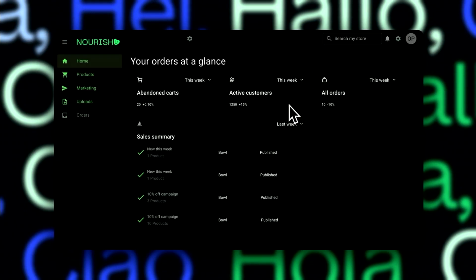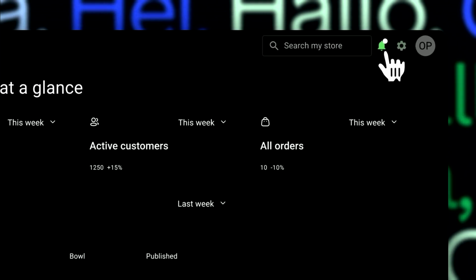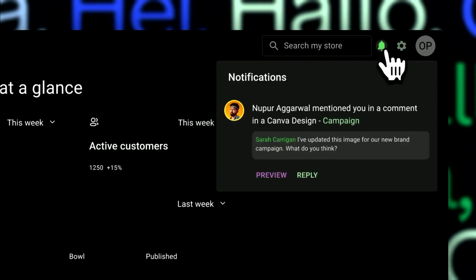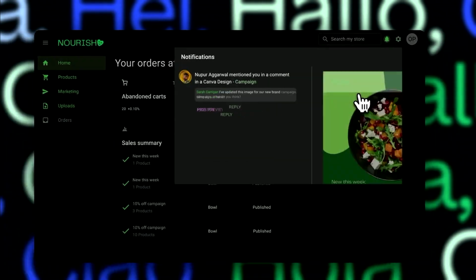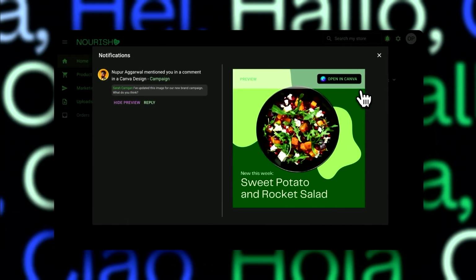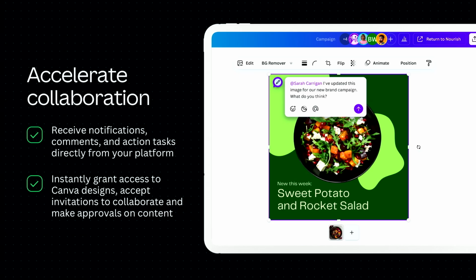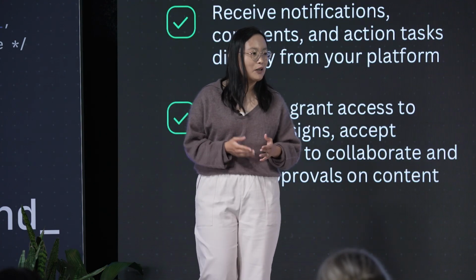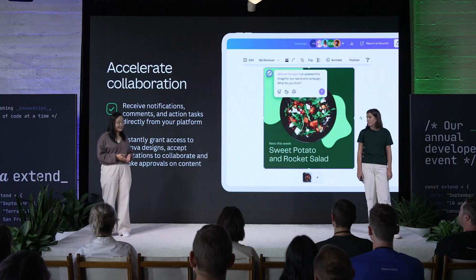Their creative team can ask for feedback on their designs by tagging the relevant teammates from Canva, while the other stakeholders, like the nutrition team or the brand team, will receive the request, share their feedback, and reply right from the Nourish platform. Everyone will always be up to date with the latest feedback and revisions without jumping between platforms.